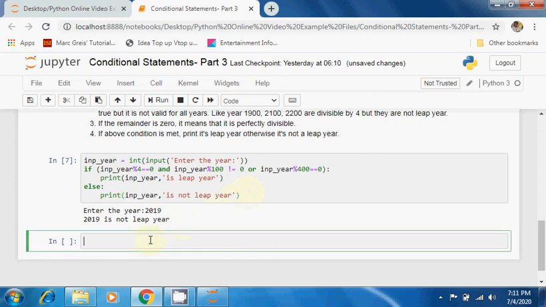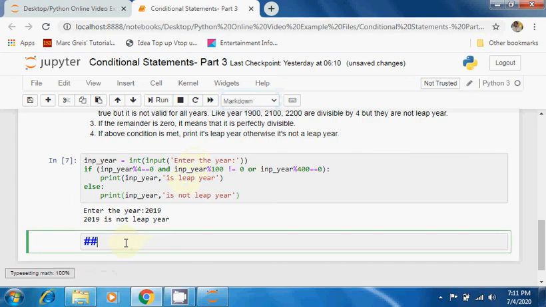So this was all about if else statement, if else condition. In the next lecture we'll start with for loop or iteration loops, for, while.